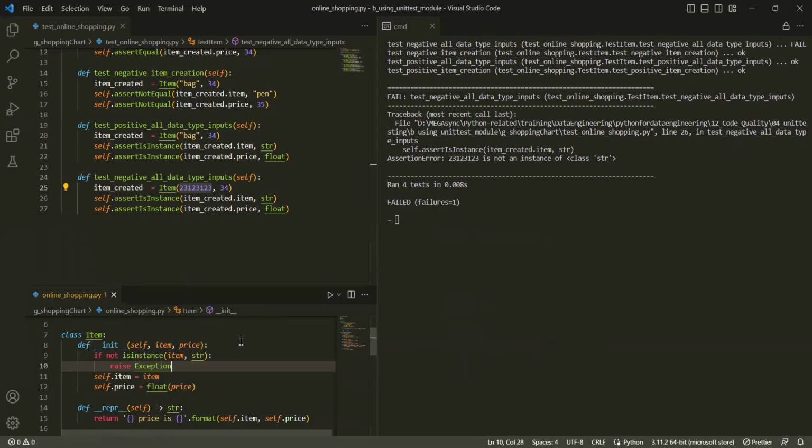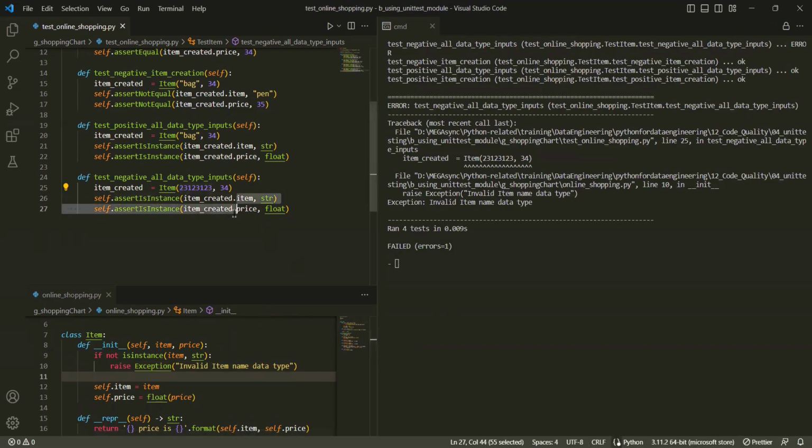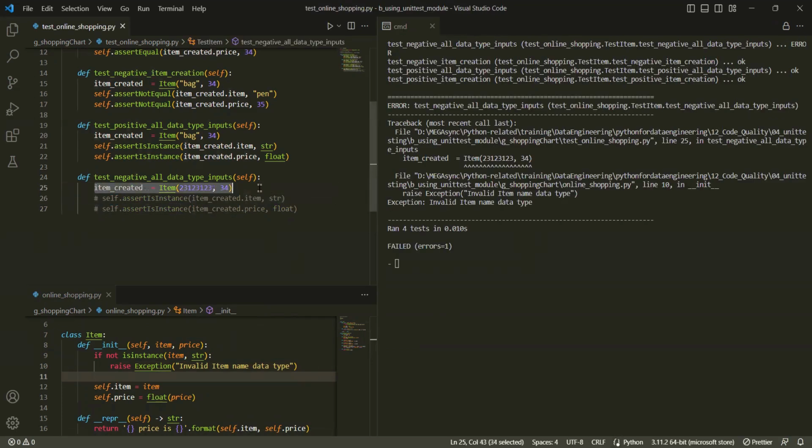The exception you want to raise: invalid item name data type. You want to raise the exception, and you don't want to process it. Now you see, even if I comment that check out, it will throw an error. You see, the code was broken. So it is creating an exception.